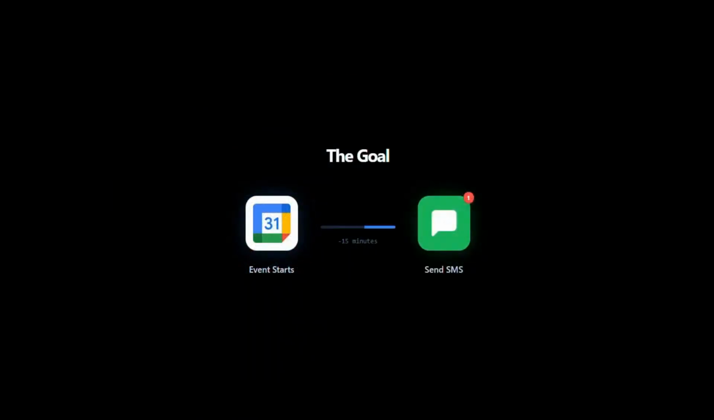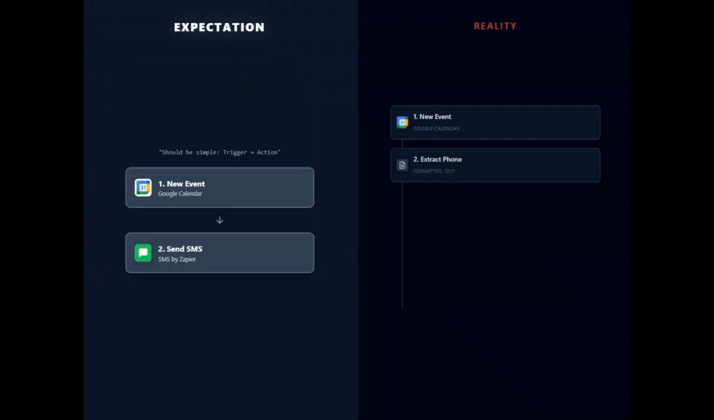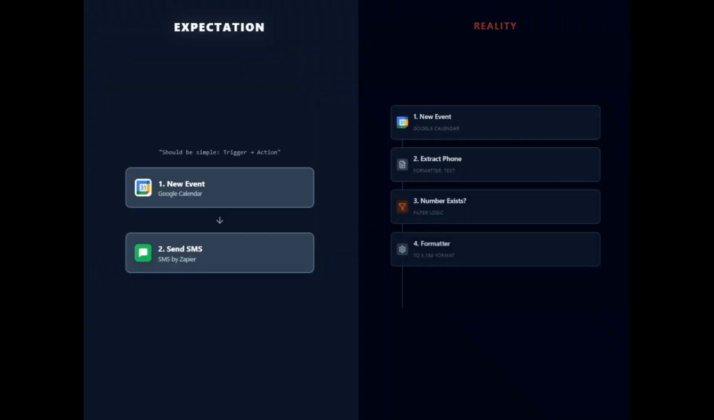It all starts with a simple goal. You just want to send an SMS reminder 15 minutes before a meeting starts. But let's look at the struggle, the old way of doing things. In the traditional Zapier world, that simple task is actually a fragile 5-step maze of logic you have to manually build.